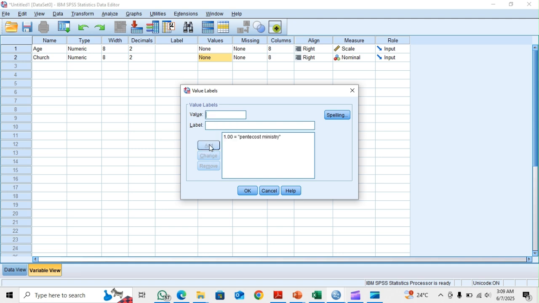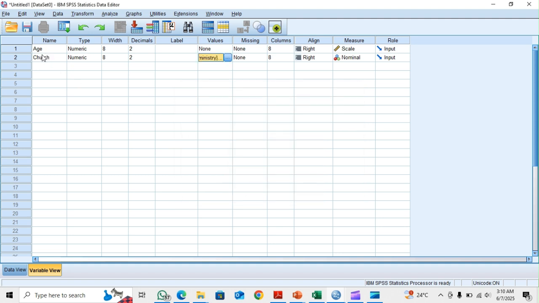I will click on add. I will go to number 2. I will click on ARC ministry. So I've created my grouping. This is under the variable view. I have my age and my church. Under the value, I have added my code, and please make sure you put here, these are the three main columns that are very important for you to know.